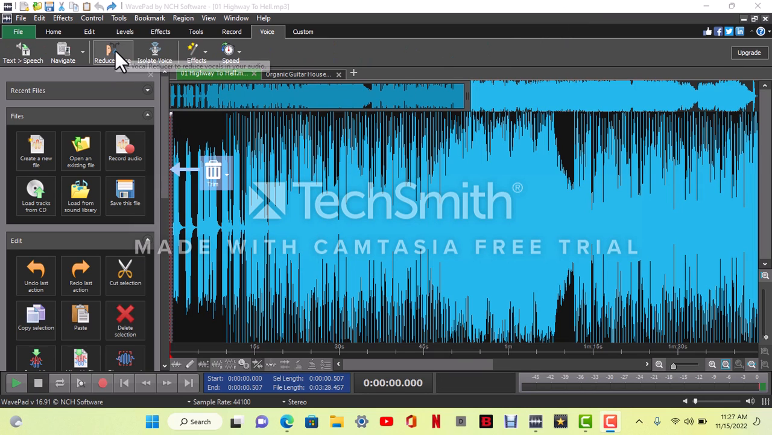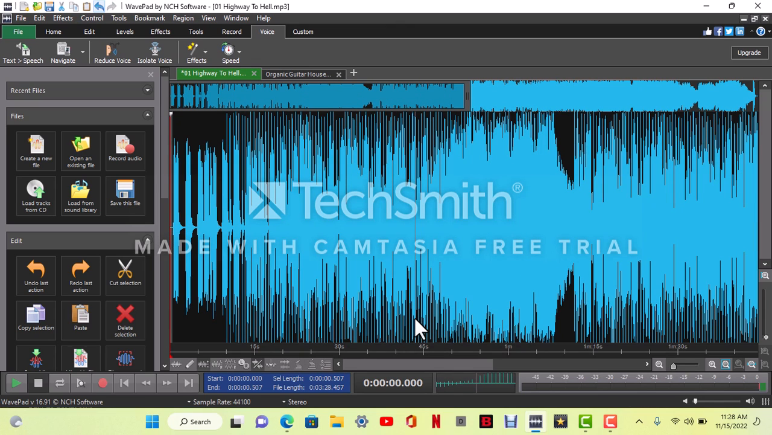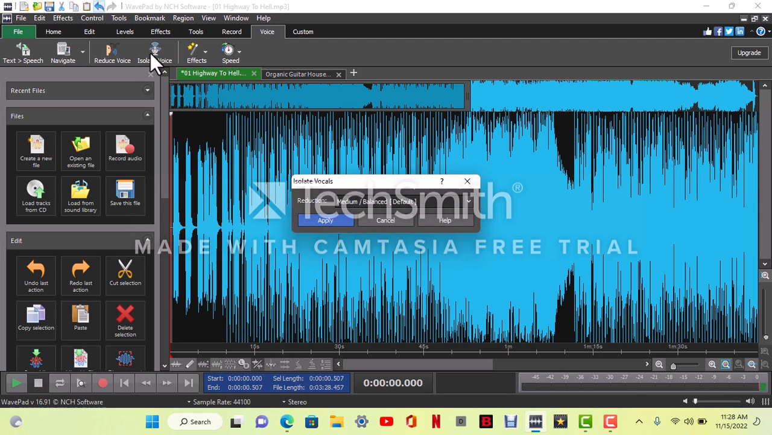Lastly, you can also reduce the voice or isolate the voice on your audio clips. You can reduce the voice using WavePad's machine learning, the parametric vocal reduction, or simple channel subtraction to remove center audio. You can also isolate the voice on a light, medium, or aggressive setting.